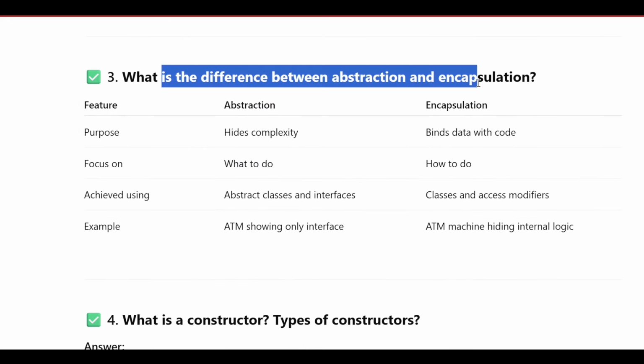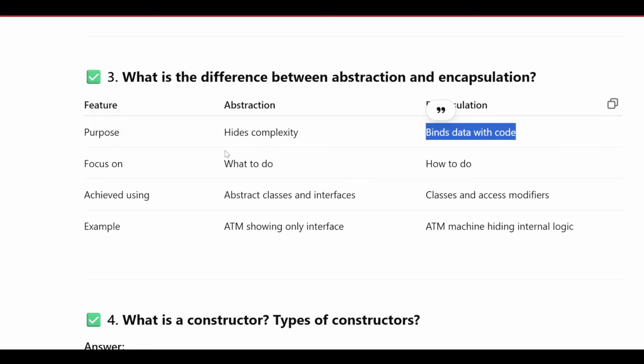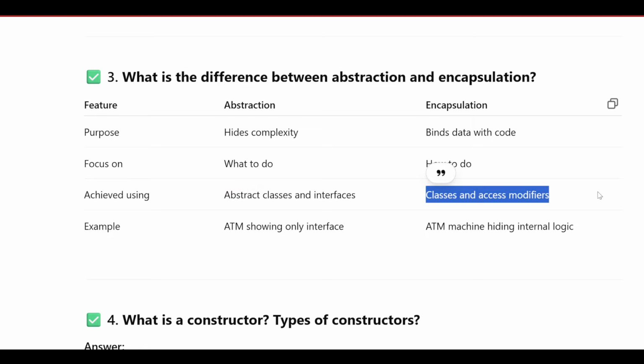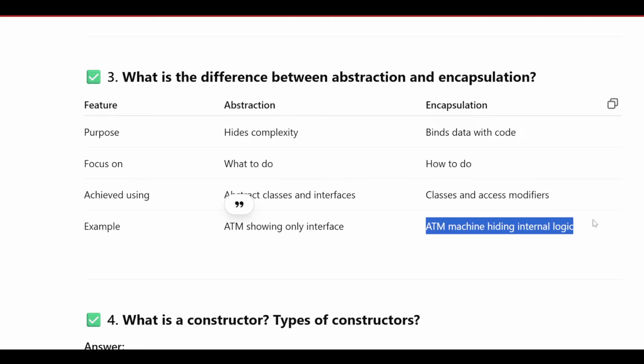What is the difference between abstraction and encapsulation? Abstraction means hiding complexity, whereas encapsulation means binding data with code. Abstraction focuses on what to do, whereas encapsulation focuses on how to do it. Abstraction is achieved using abstract classes and interfaces, whereas encapsulation is achieved by classes and access modifiers. An abstraction example is an ATM showing only interfaces, whereas encapsulation is the ATM machine hiding internal logic.